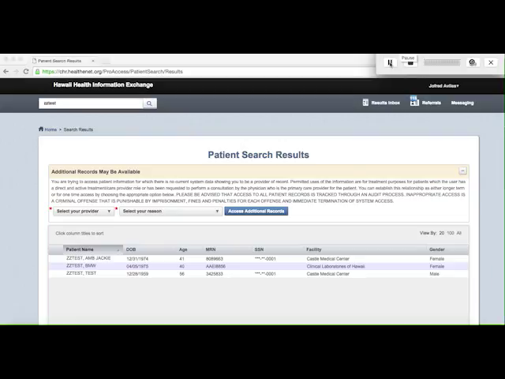Emergency department providers will only need to access additional records when looking for confidential results. Established providers have the ability to access additional records and to establish relationships with new patients. Staff with query have the ability to access additional records but not establish relationships. Staff without query do not have the ability to access additional records or establish relationships.